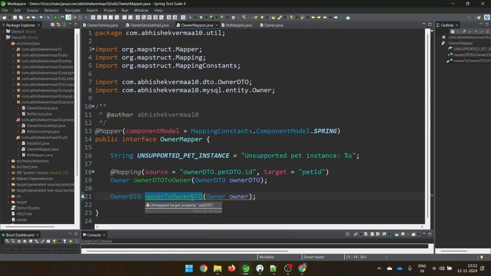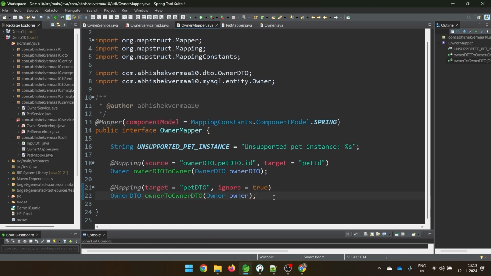Now it says that there is something like pet DTO, which is unmapped. So what I will do is I will copy this here and paste this one. Now here I will be saying that in your target, you have something like pet DTO. I agree that there is something like this pet DTO, and as of now, ignore it. So I will say ignore equals true here. Control Shift O, Control Shift F, and this is how it is going to look like. Because I can't map anything to pet DTO as of now, since from here I'm only getting the owner, plus I'm getting the pet ID. I can't map it to the pet DTO. So currently I'm saying ignore that particular thing.